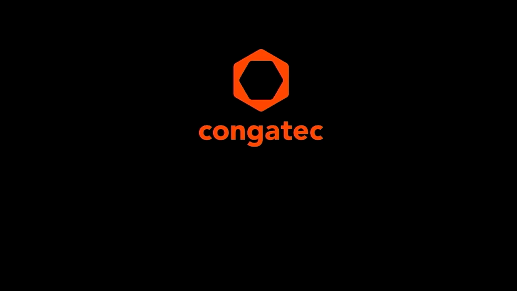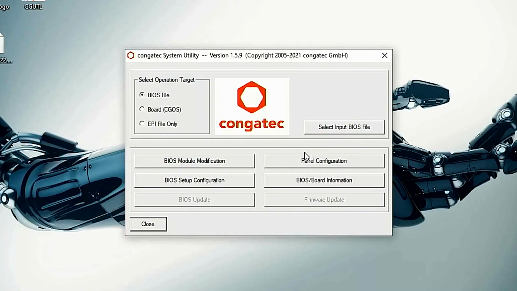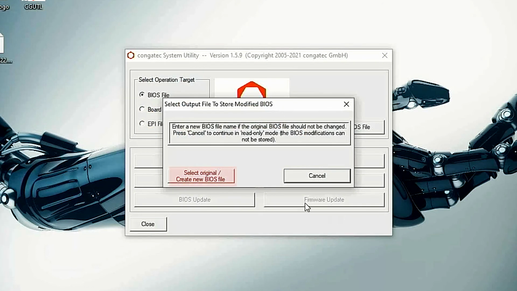Now that we know that the boot logo is functioning, we can save it into a separate BIOS file. This file can be flashed onto chosen modules, so that they will also display the desired boot logo. In order to do this, you must start the CGUTIL tool again. Press Select Input BIOS File, and select the standard BIOS file of the module.